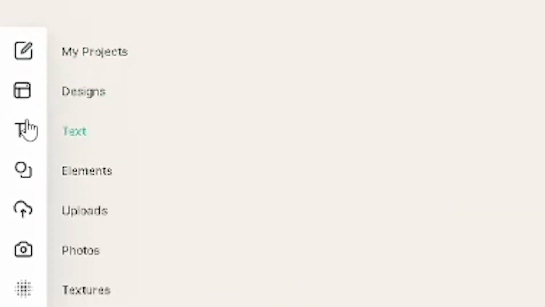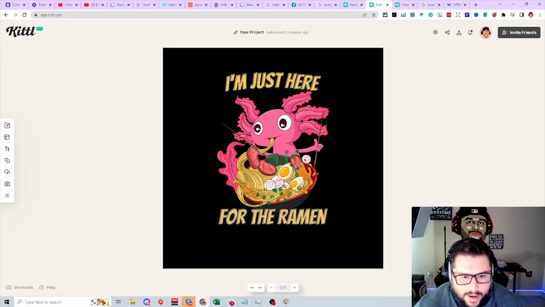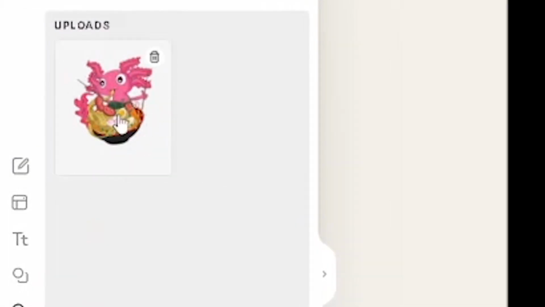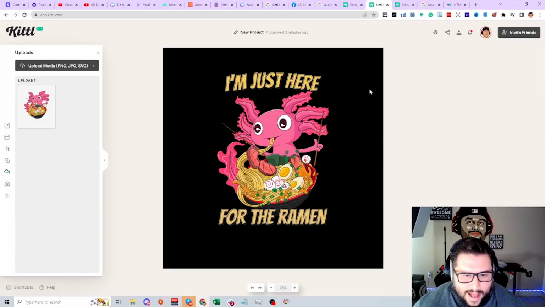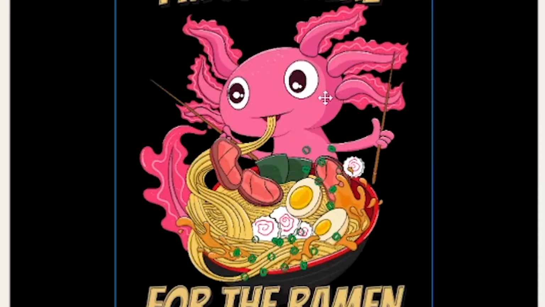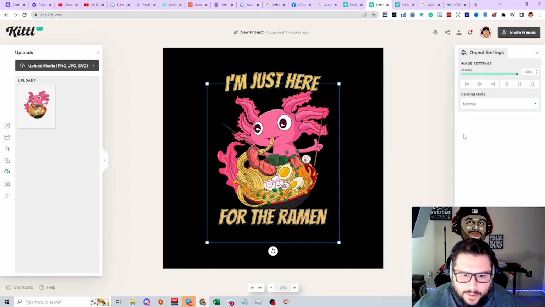On the left hand side right here, it's going to have a few different things: my projects, designs, text, elements, uploads, photos, and textures. I'll probably edit this a little bit more, but if I come over here to uploads, I uploaded my custom illustration. As I uploaded it, I got it up here and resized it the way I wanted it. You can see when I clicked on that, it highlighted the illustration and popped up a little tab over here.